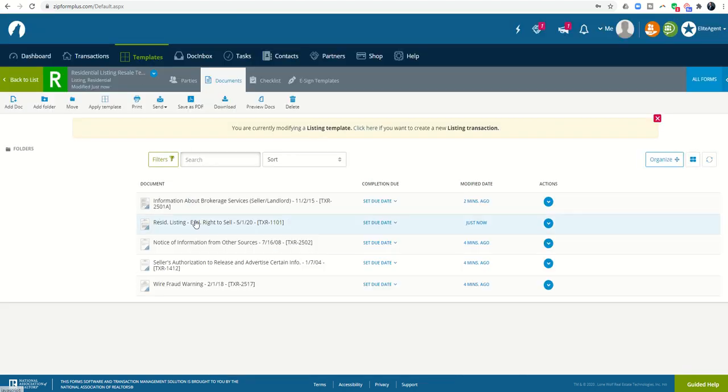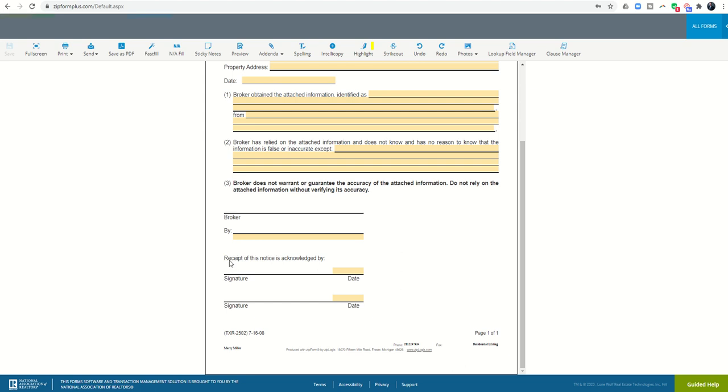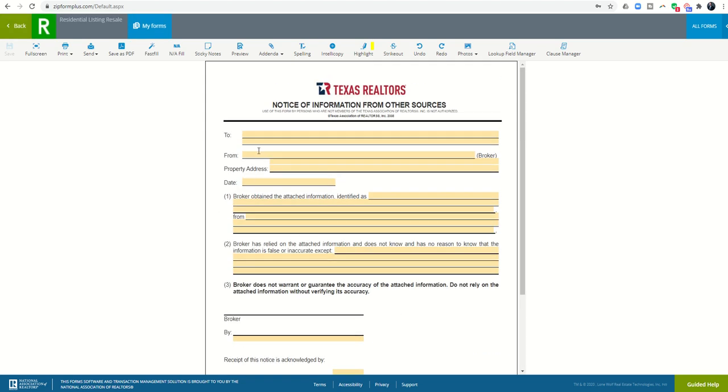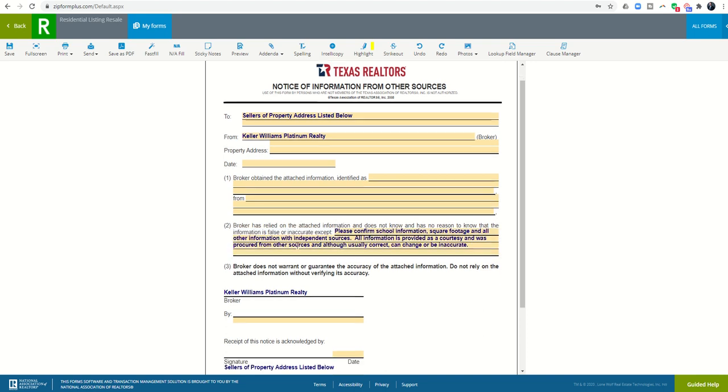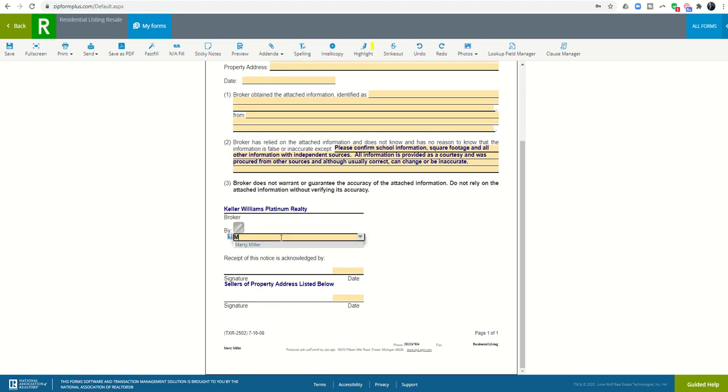And then what I'll do is I'll show you what it looks like when you pull a template in. So, notice of information from other sources. This is always going to be to sellers of property address listed below, from, and every single time it's going to be from Keller Williams Platinum Realty. This is always the phrase that we use for that document. It's always going to be signed by me.